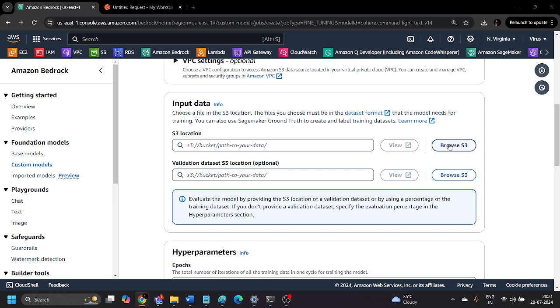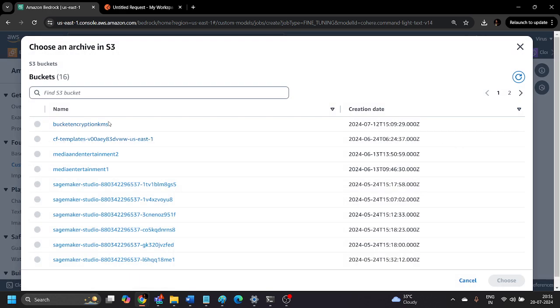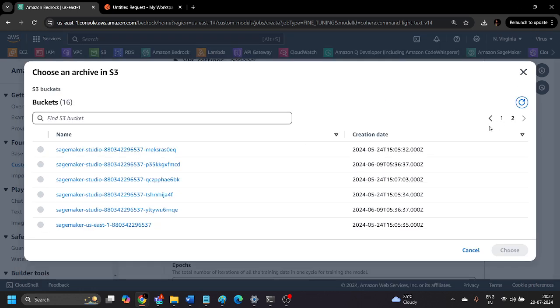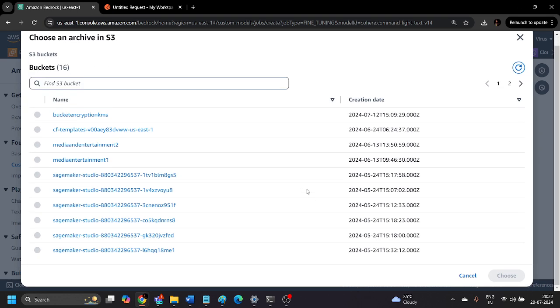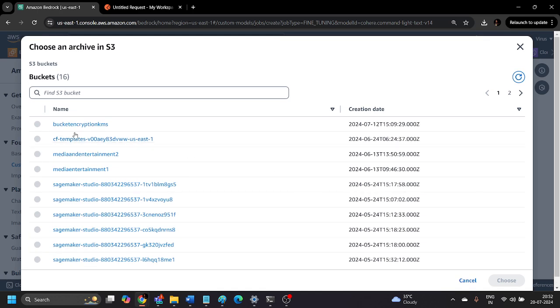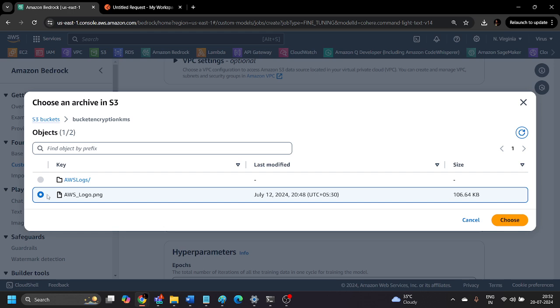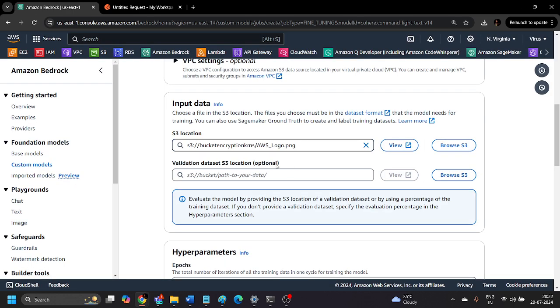So if we click on this Browse S3, you can see there are different buckets available inside my S3. Suppose I am choosing this bucket, encrypt. I am not able to select a particular bucket because these are not in the JSON format, or maybe let's just open this bucket and suppose this image I want to choose.